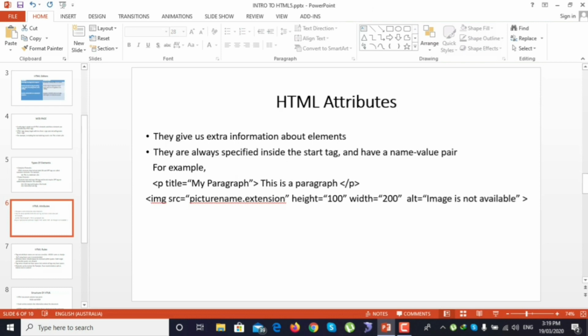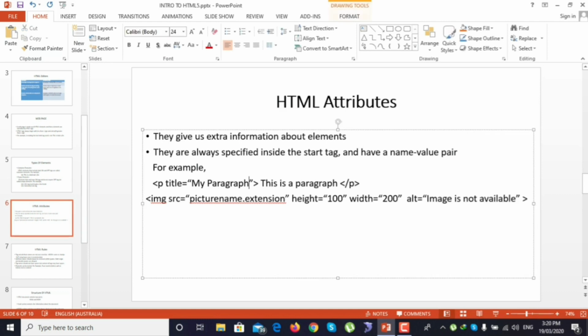Okay, now the HTML attributes. Each element has a different meaning and a different purpose, and each element is known as a tag. But we can give extra information to these tags, and that extra information is known as attributes. Attributes can be specified within a start tag. They are not specified in the close tag, the off tag. They are only specified on the start tag. Now, this is the start tag of paragraph.